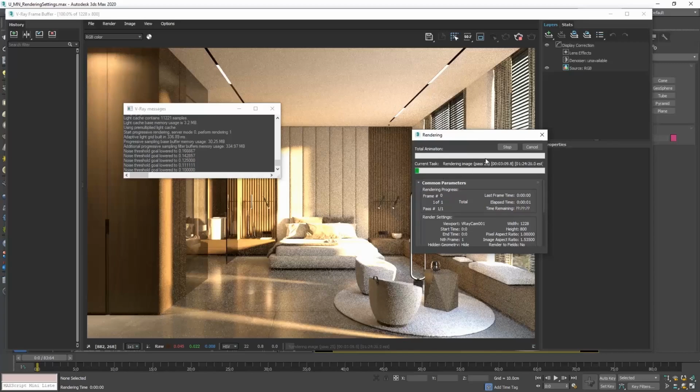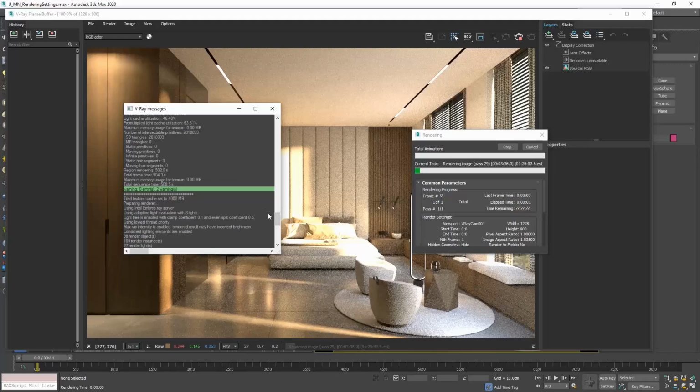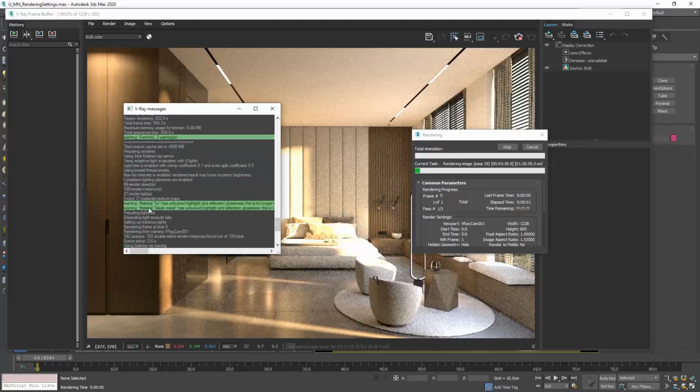There are two buttons in the rendering window, Stop and Cancel, and they both serve to abort the rendering process. The progress of the render can also be viewed at the bottom of the V-Ray frame buffer window. The V-Ray messages window gives us updates on the rendering process, and if something goes wrong, you will see a warning or error in front of the message to go and fix it.